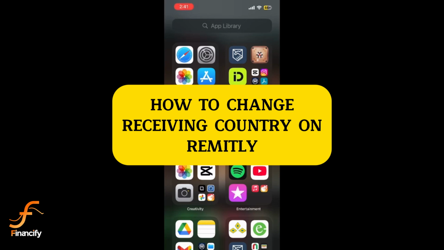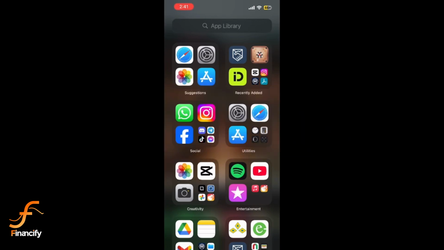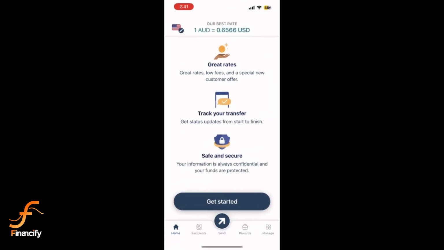In today's tutorial, I'll show you how to change the receiving country on Remitly using your mobile app. First, open the Remitly app on your mobile device. Make sure you are logged into your account.